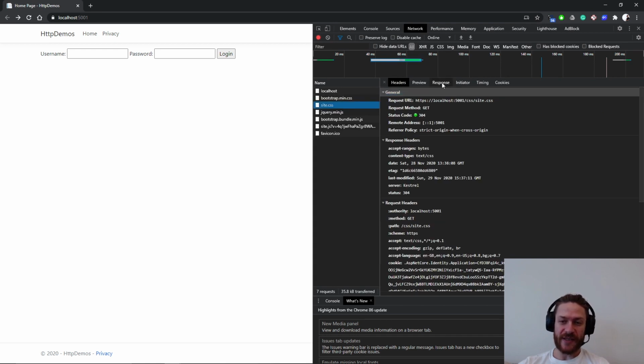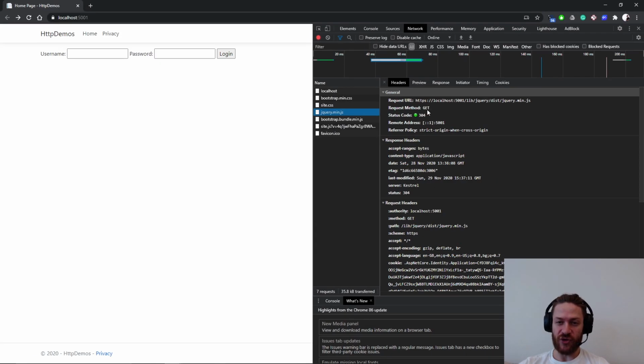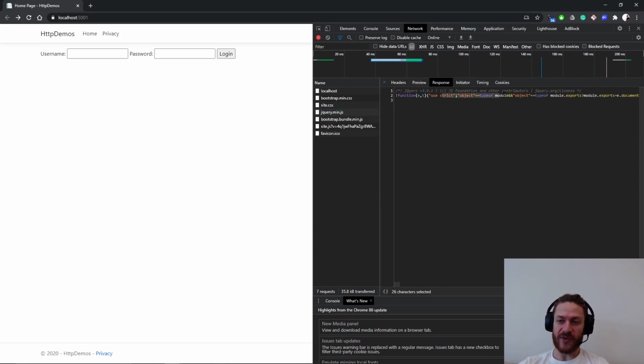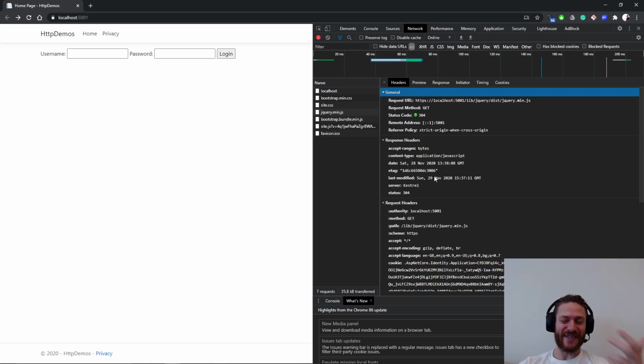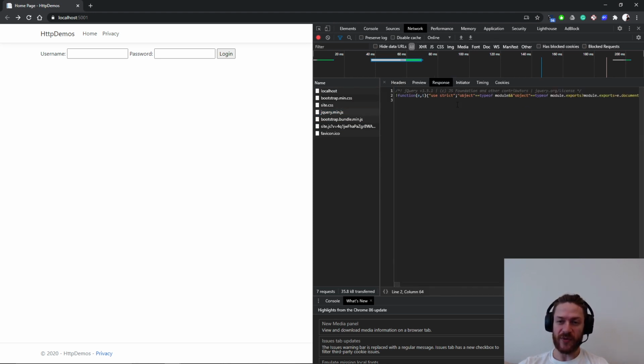Then with the second CSS it was the same. Then with the JavaScript file we can see that the content type is application JavaScript, so the response is treated as JavaScript code. And this is how the server and the browser communicate. Every single request returns some content type, some information of the response, and so on.